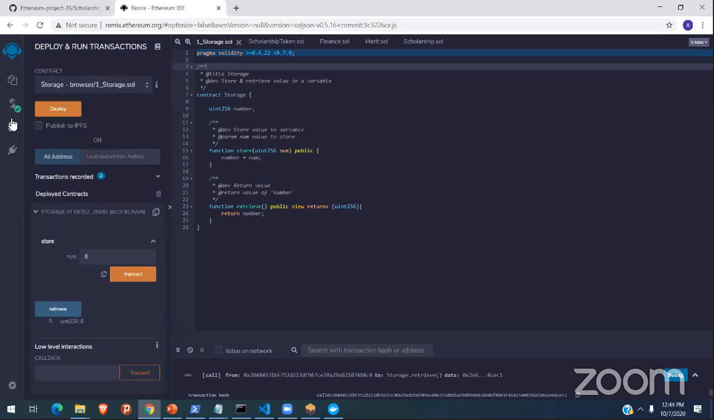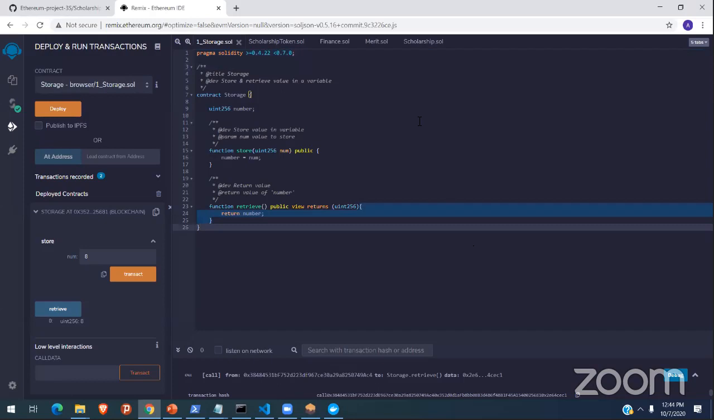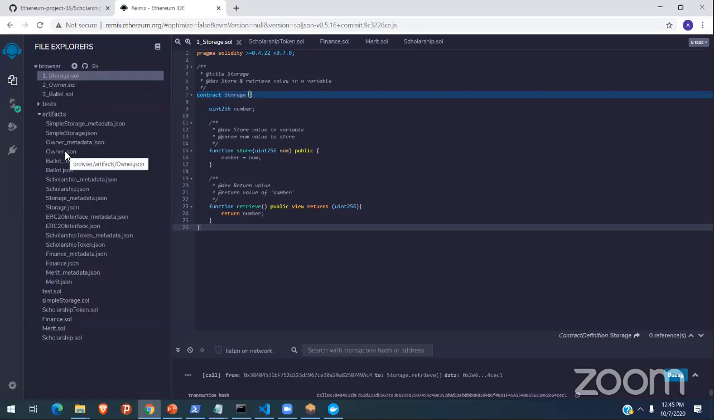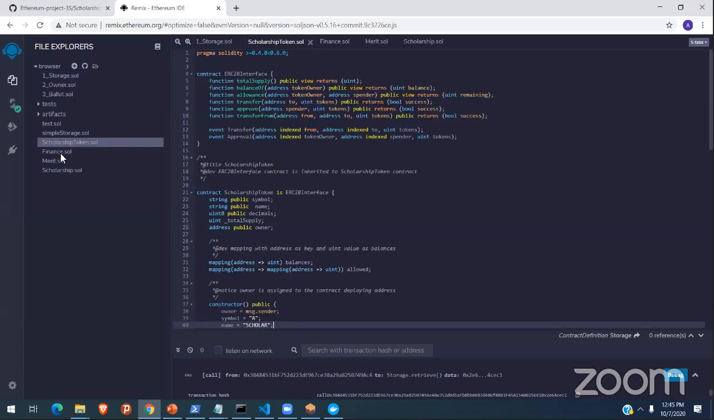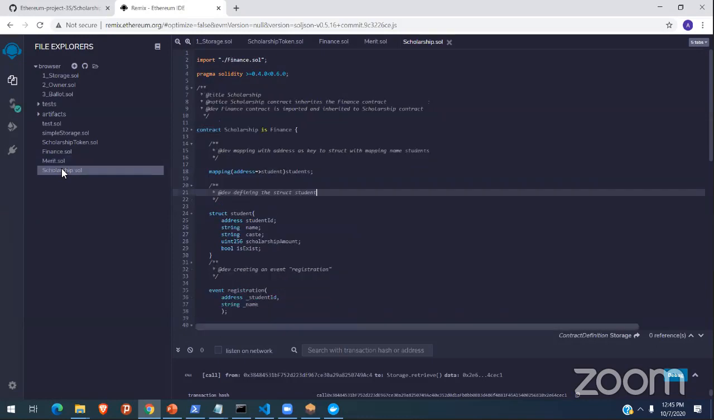You mentioned something about when you deployed the student scholarship contracts, that it is possible only by using the same address. That is specific to that contract. In the case of scholarship, we have 4 contracts: scholarship token contract, finance, merit, and scholarship.sol.